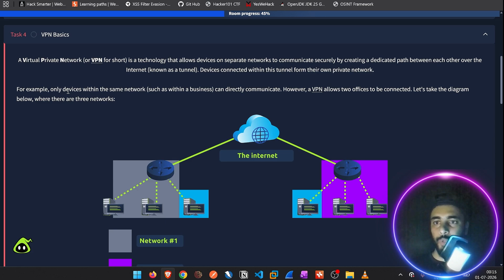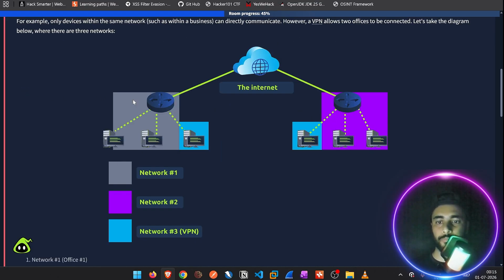For example, only devices within the same network, such as within a business, can directly communicate. However, a VPN allows two offices to be connected. Let's take the diagram below where there are three networks. So network 1 is in gray, and network 2 is in pink, and network 3, which is the VPN, is in cyan.